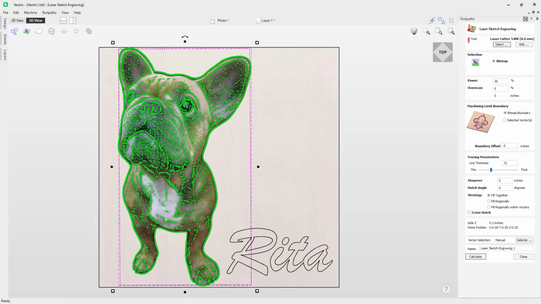The other option we have here is a boundary offset. This can increase the machining limit outside of the boundary that we have selected by the distance entered here. For this, we're just going to use the default setting of 0, as we do not need to cut past the edge of the image. The next setting on the list is the tracing parameters. The line thickness will allow you to adjust the thickness of the lines created from the bitmap image selected. The higher the value, the thicker and heavier the sketch carved lines will be, but you will see less detail. The green highlighted area will show you which areas will be engraved by the laser.